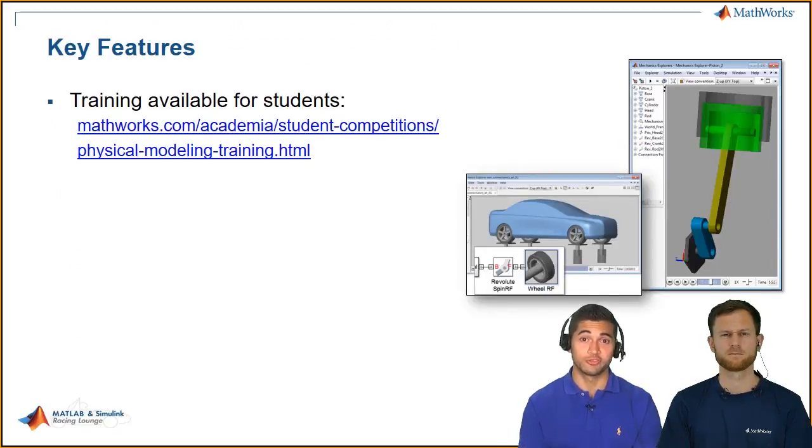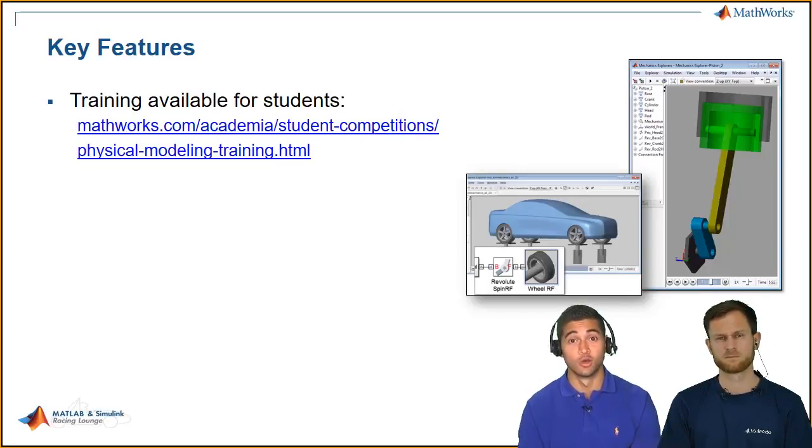All right, so one of the features that I like to call a feature for Multibody is that we actually have training for Simscape Multibody that is geared toward student competitions. And we can access that training by going to that link or by doing an online search for MathWorks student competition training as well. I see.